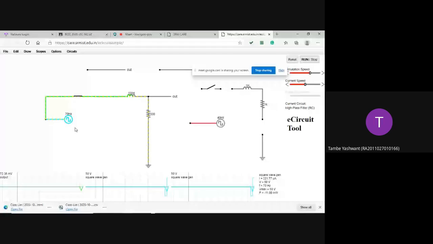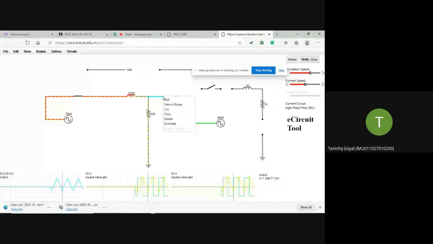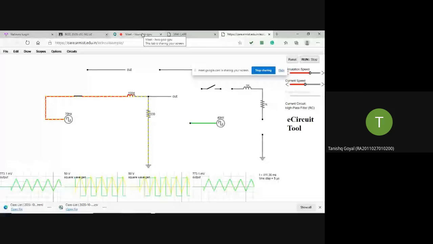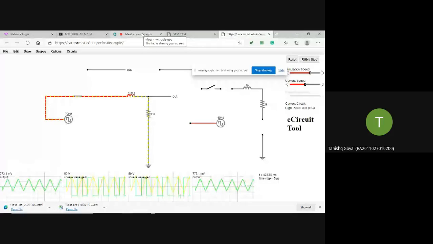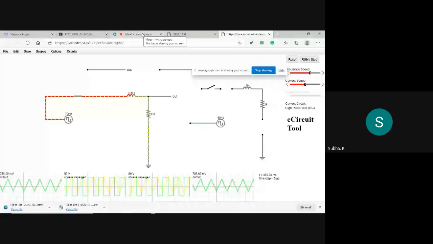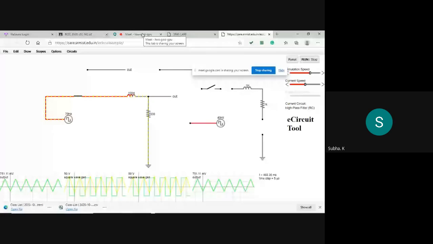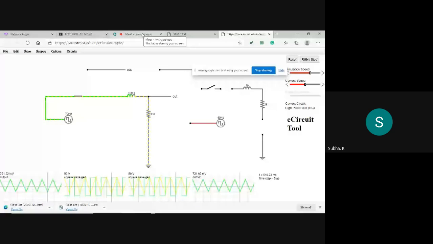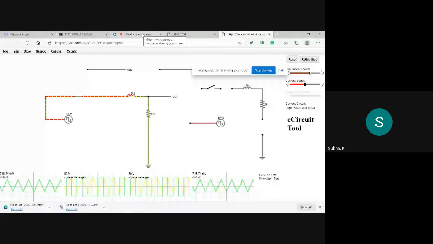Ma'am, we have to make a screenshot of individual, like output one screenshot, then input one screenshot, then together input and output one screenshot? No, this circuit I am showing has the input waveform, output waveform, and circuit all together. One circuit you paste. That's enough. So only one screenshot required, one for RL and one for RC.